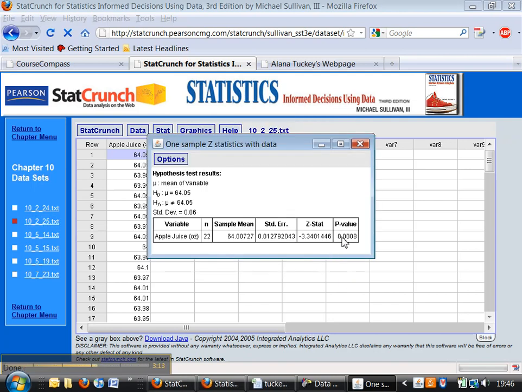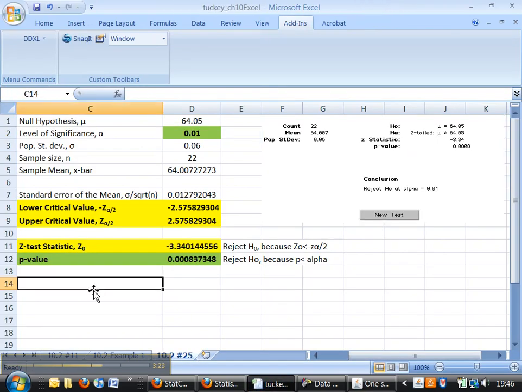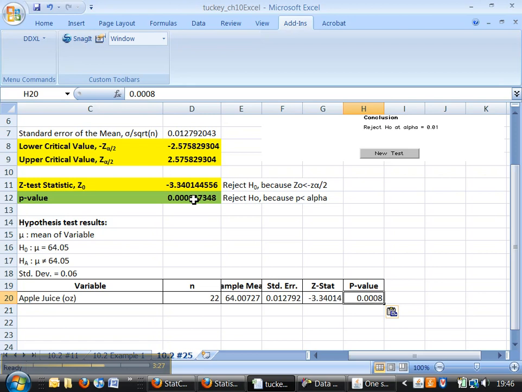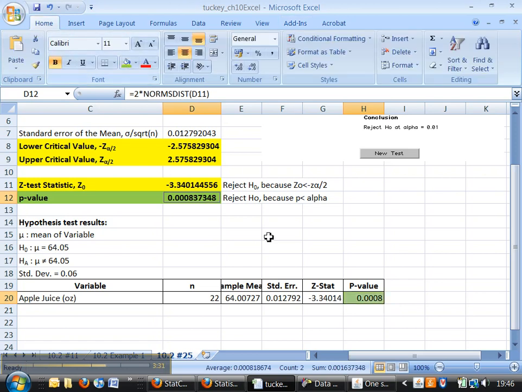Oh, there it is. Hey, it worked out the same way. Negative 3.34, 0.0008, just like we said. So you can copy and you could paste that in right here. See? That value is that value. Right? 0.0008, they're the same. Okay, and negative 3.34, negative 3.34, they're the same.